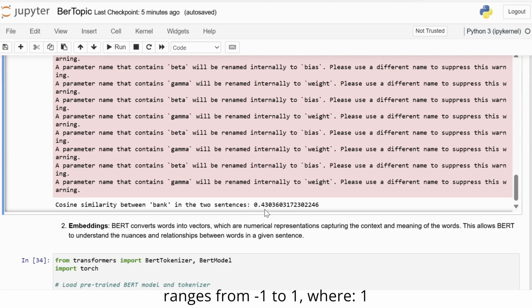This value ranges from -1 to 1, where 1 indicates that the vectors are identical. 0 indicates that the vectors are orthogonal, or having no similarity. -1 indicates that the vectors are diametrically opposed, in other words, completely different from each other. A similarity score of 0.43 indicates that BERT recognizes that the word bank, in the two contexts, financial institution and river bank, has different meanings but with some contextual similarity. This example demonstrates how BERT uses context to differentiate the meanings of the same word in different sentences.